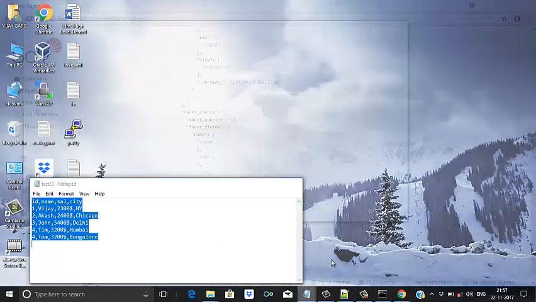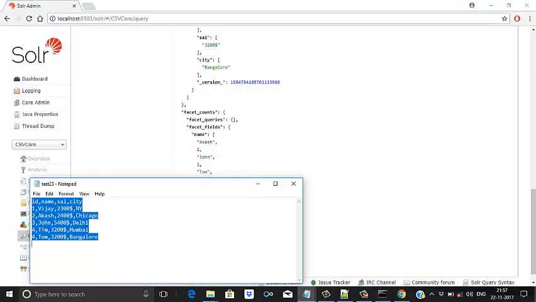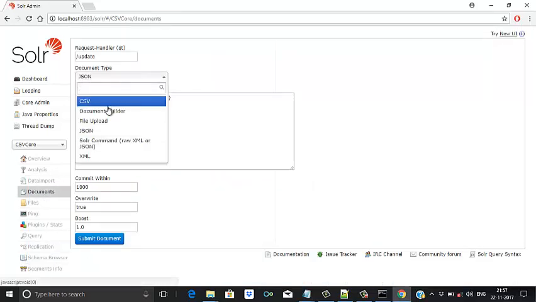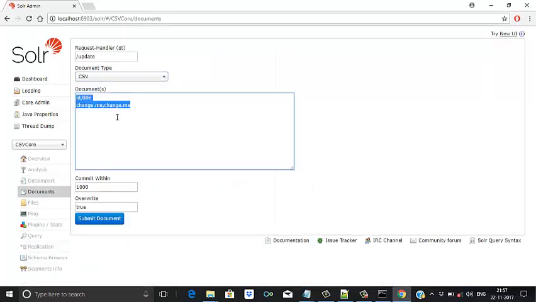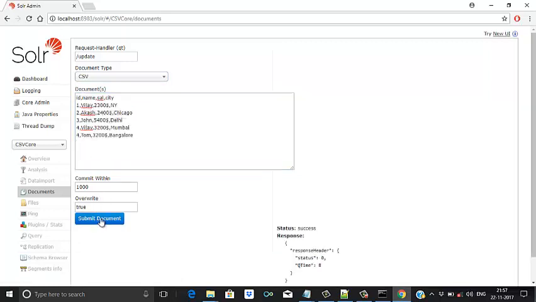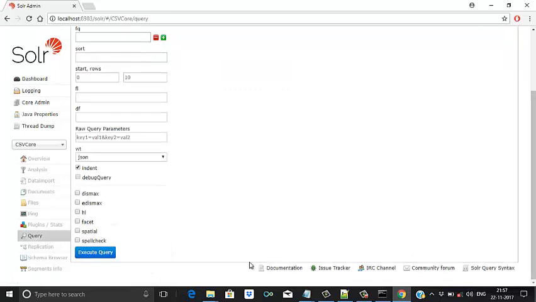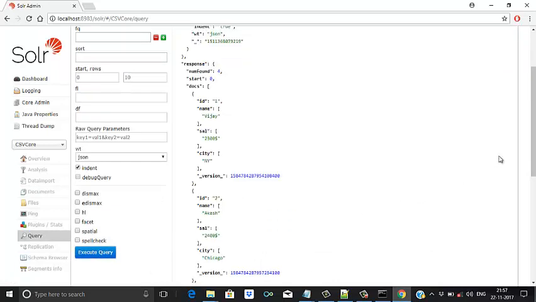Let's suppose we change this name to Tim and put Vijay again. Copy it, go to document and index one more time, CSV. Now we have 2 times Vijay. Now submit it, success. Click on query, execute query. Now we have more documents.